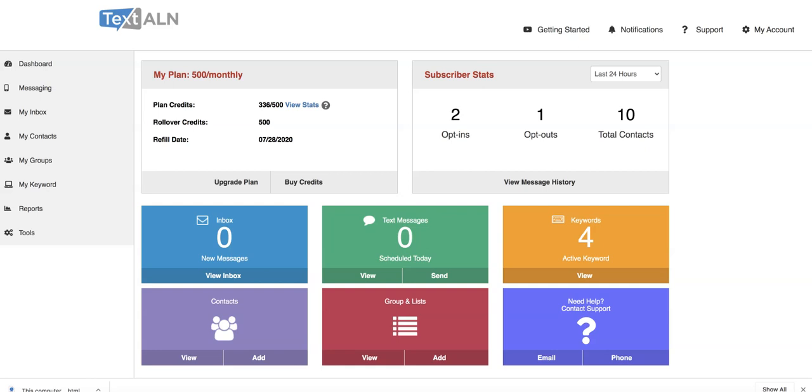Today I want to walk you through the Text ALN platform. I'm going to pretty much talk about as much as I can so you can see how it works. After you purchased, after you got in, I'm going to break down everything, as many features as I can.